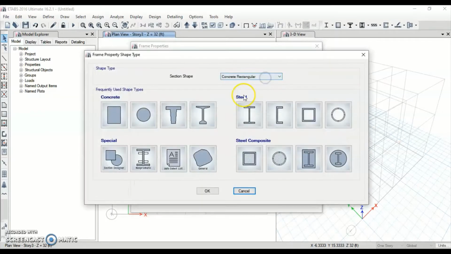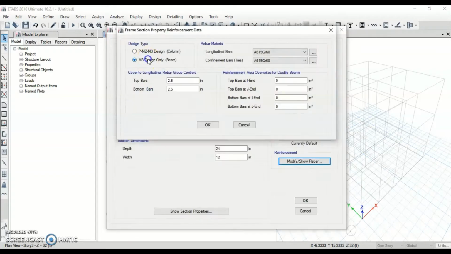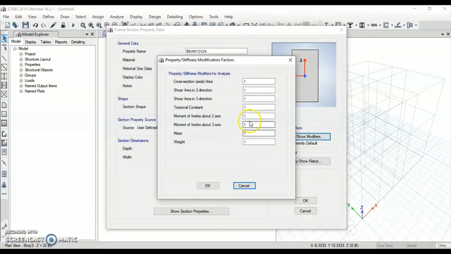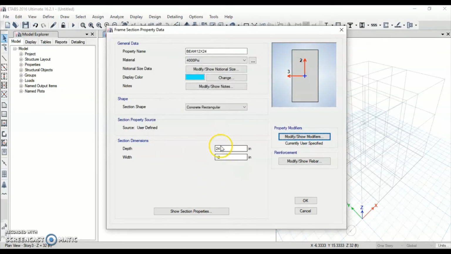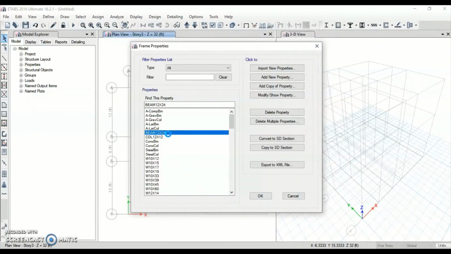Now let's create one more property for the beam. So let's create a beam. Let's give dimensions of 12 by 24. So the depth is 24 and it's 12, and go to the modifier. Then we can click beam and then show modifier for 0.7. Click on OK. So once that is done, we can also specify the concrete here. This one also I have not done, so just go and specify the concrete right over here. So we have a concrete column and a concrete beam.